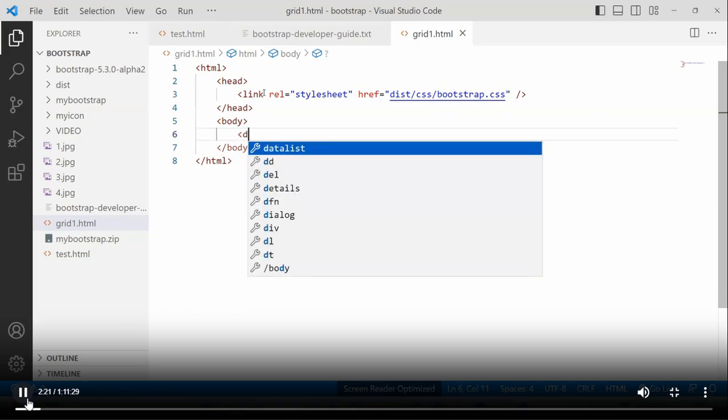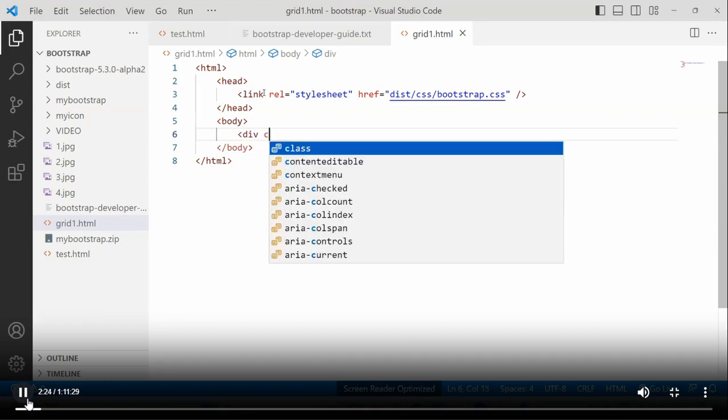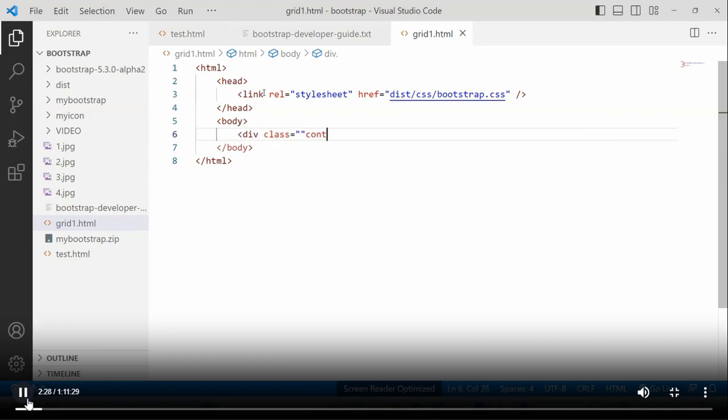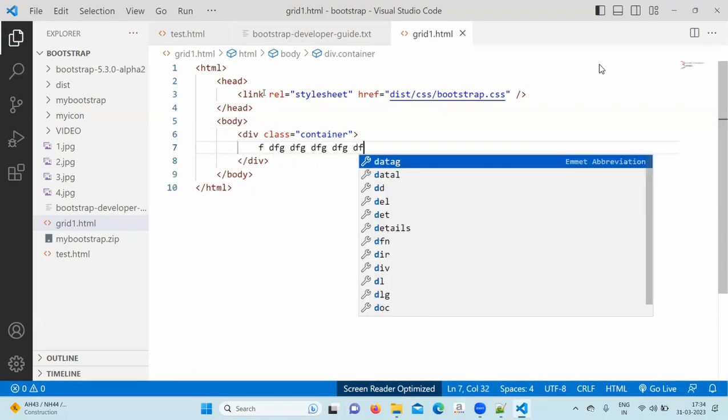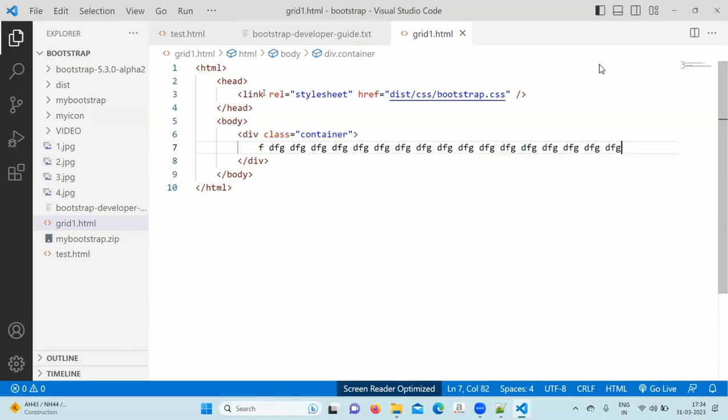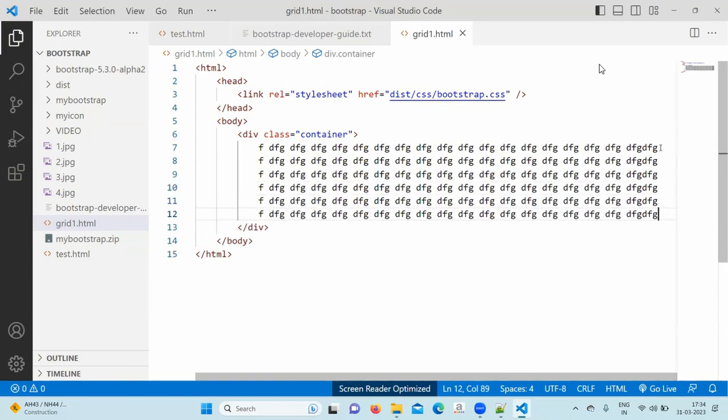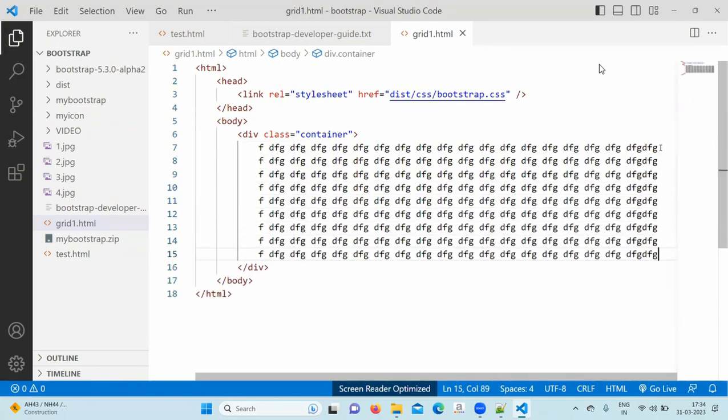Okay, you will follow a division. Division class equal to container. Under the container class, write ABCD multiple lines. Okay, we need to have multiple lines, then only you come to know the difference.